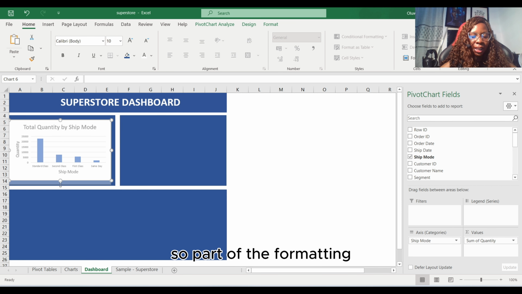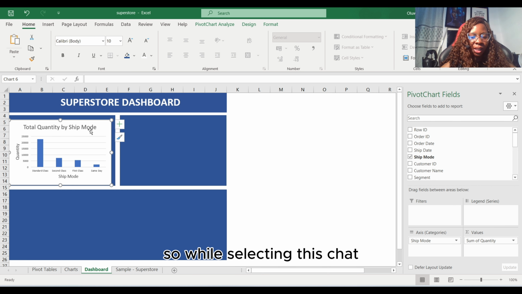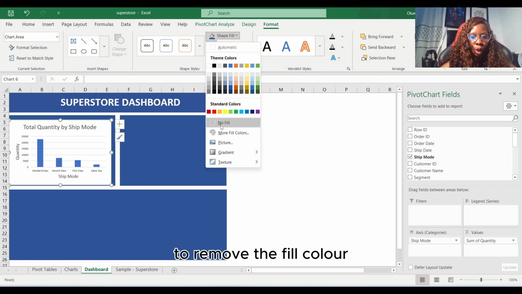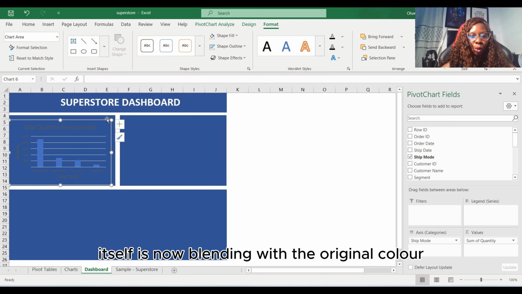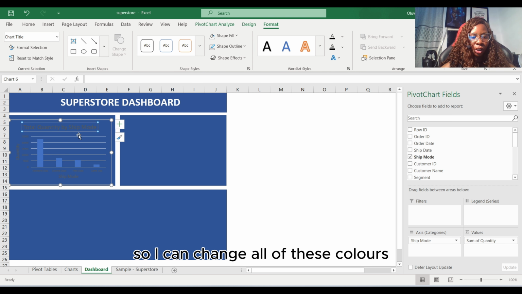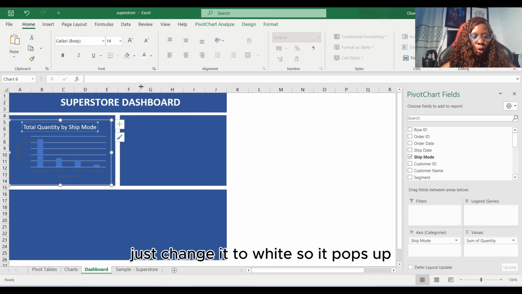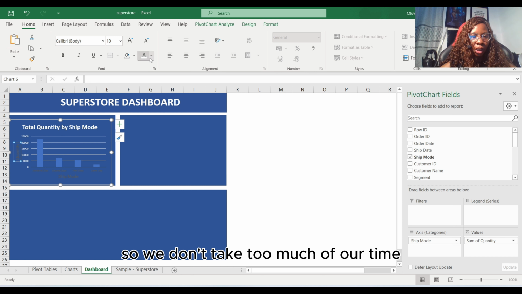Part of the formatting I'm going to do is first remove this white background that I have here. While selecting this chart, I'll go to the format section to remove the fill color. Remember, the fill color is that white. But after removing the fill color, you can see that the chart itself is now blending with the original color. So I can change all of these colors. The text color, I can select it, just change it to white so it pops up. You can see I can make it bold. I can click on this one, change it to white. I'm going to do that quickly right now so we don't take too much of our time.